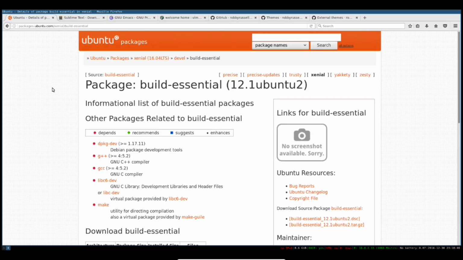Here are the details on that package, by the way. You can see what that's actually pointing to. So C++, C, dev libraries and header files, GNU make, and some Debian dev tools.